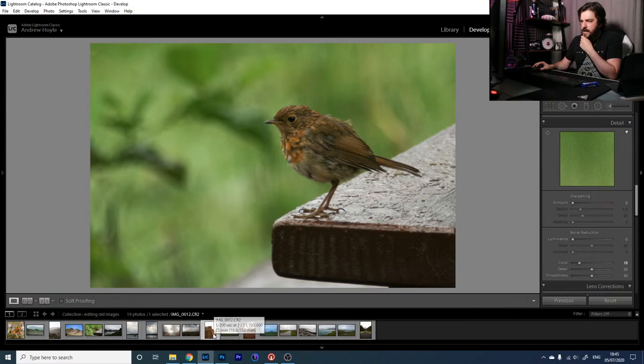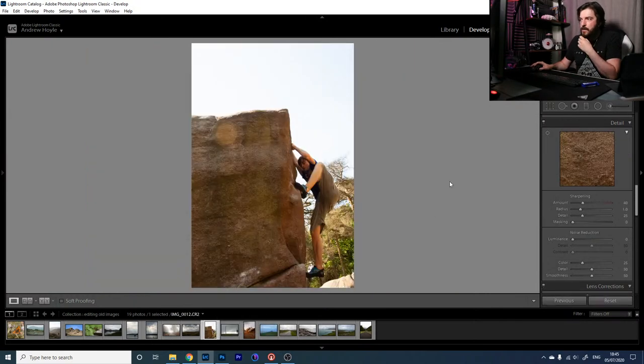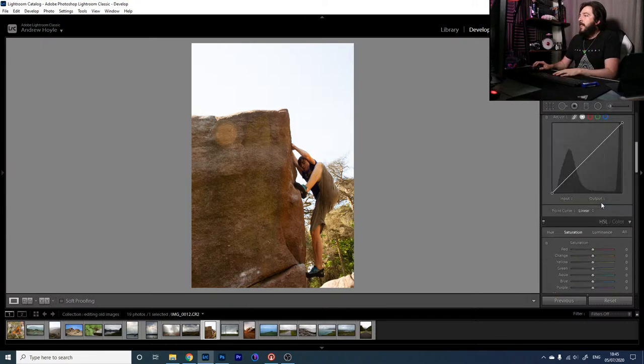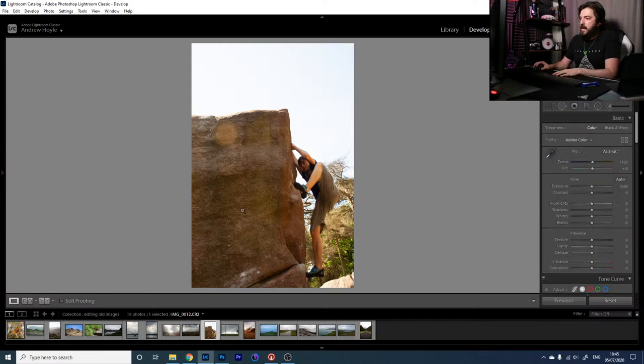Let's do something a little bit different, and let's go to this shot of friend Charles. Great hairdresser, and apparently back in 2008 he was a climber too. He still is a climber, I believe. Was this really 2008? I thought this was earlier than 2008, because this was before I went to uni, and I went to uni in 2007. So maybe at some point I've re-exported this and it's changed the date, I don't know.